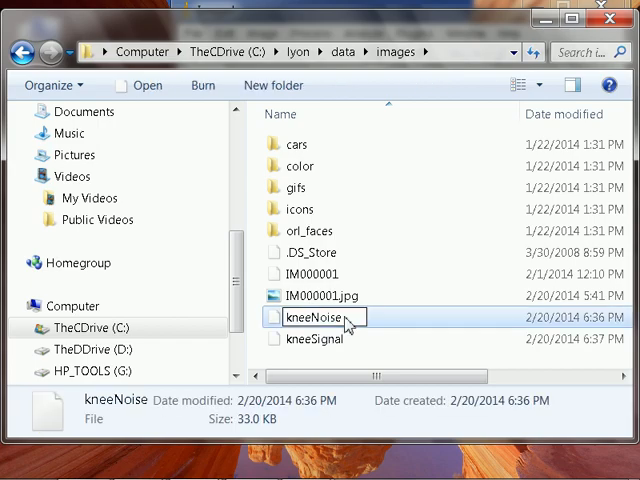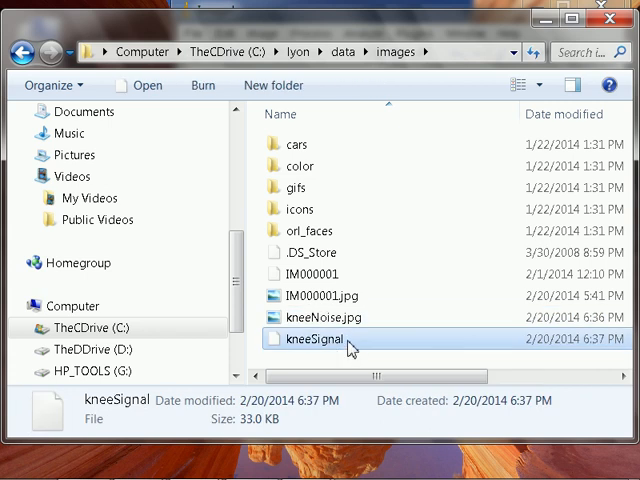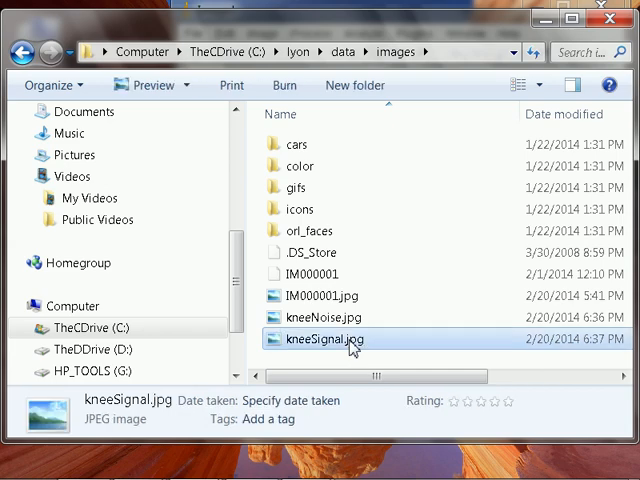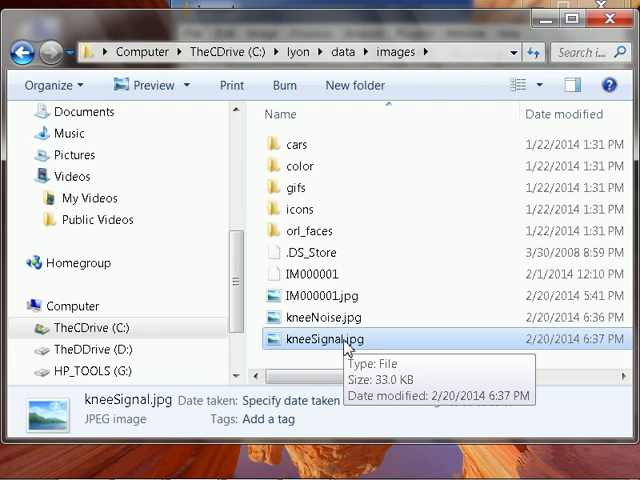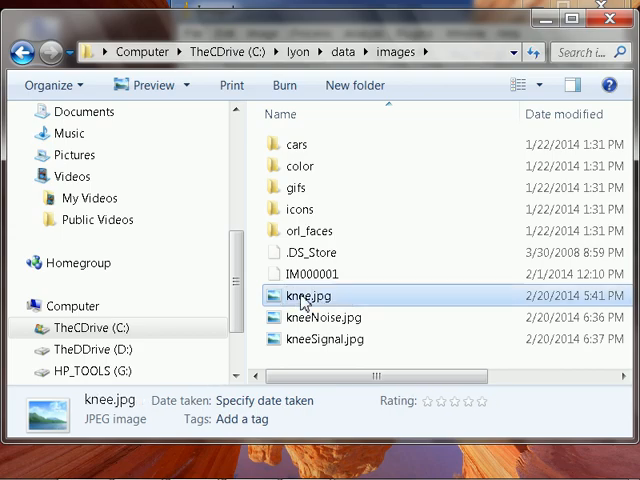What I should have done is I should have given it a .jpg suffix. And then we'll do that again, only this time we'll do it for the signal. We'll give it a .jpg suffix. Okay. So now I've got three images. I've got the original image converted to a JPEG, I've got the knee signal, and I've got the knee noise. And we'll take this original image and give it the name knee. So now I've got three images: knee, knee noise, and knee signal.